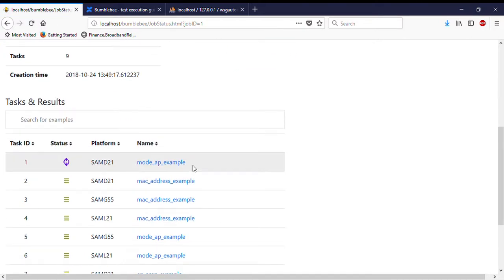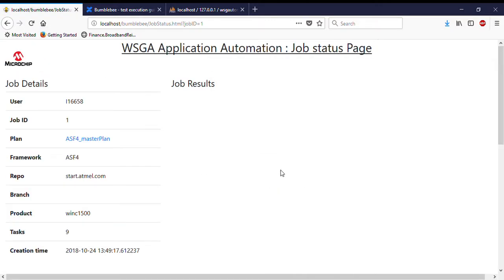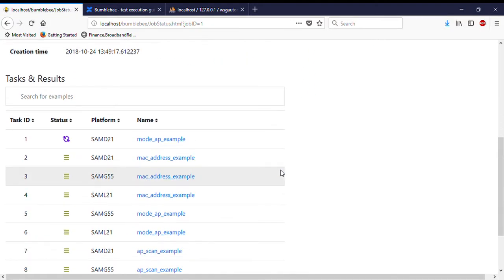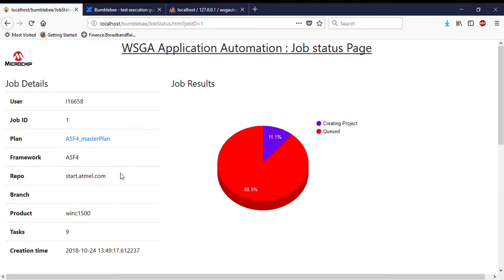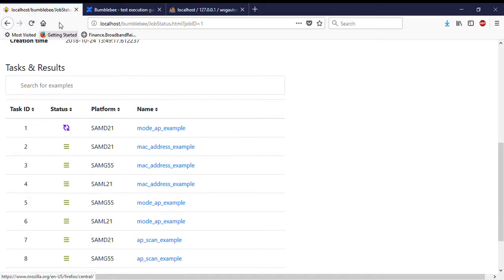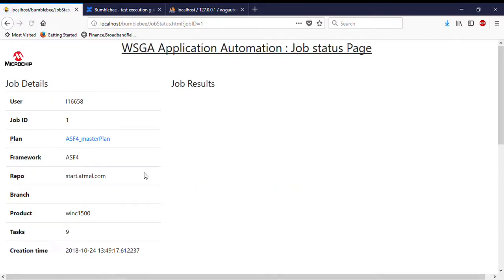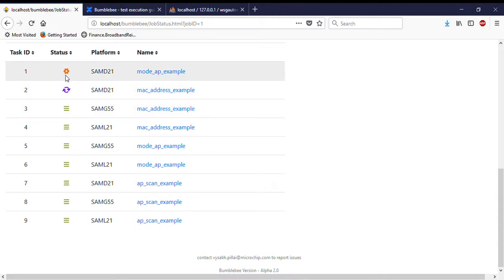From queued, it will directly go to project creation because there is no clone stage associated with an ASF4 project because it's not a Git repository. In the project creation stage, it will download the project zip file from the remote PC, the remote cloud-based Docker container, or your local container, in which case, if you had given localhost 8080 as the repo path. Once the project is downloaded, it will be unzipped and the build will start.